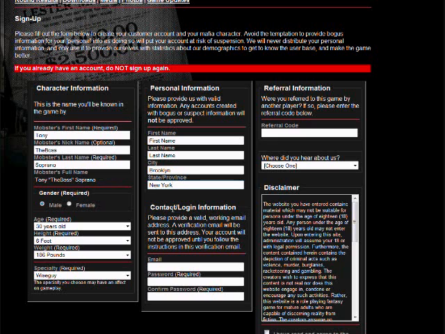Below that, you'll notice contact login information. This is your email address and your password that you will use to log into the game. In this case, let's use Tony S at AOL.com. Your password is password. Confirm and move over to the right.